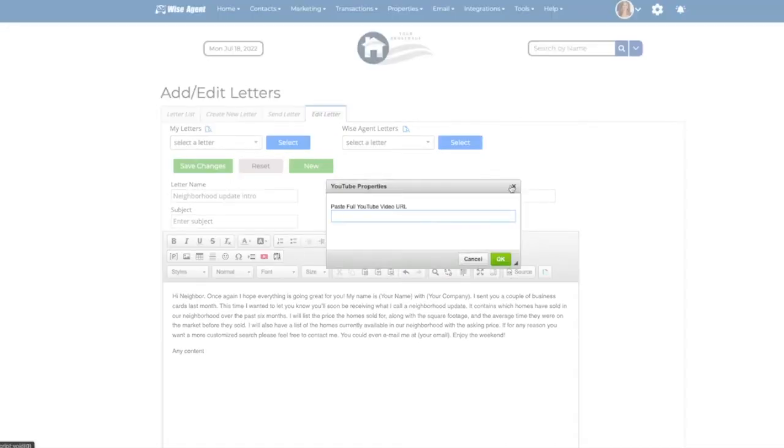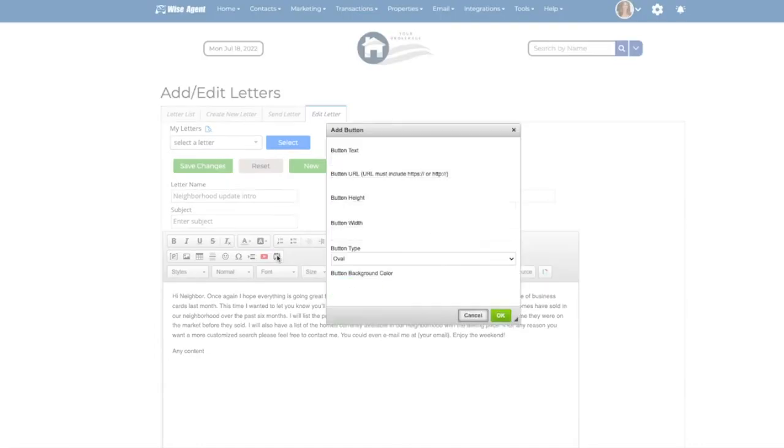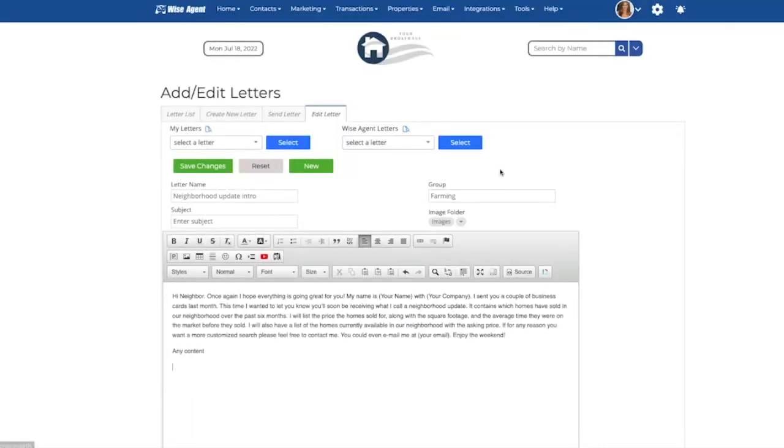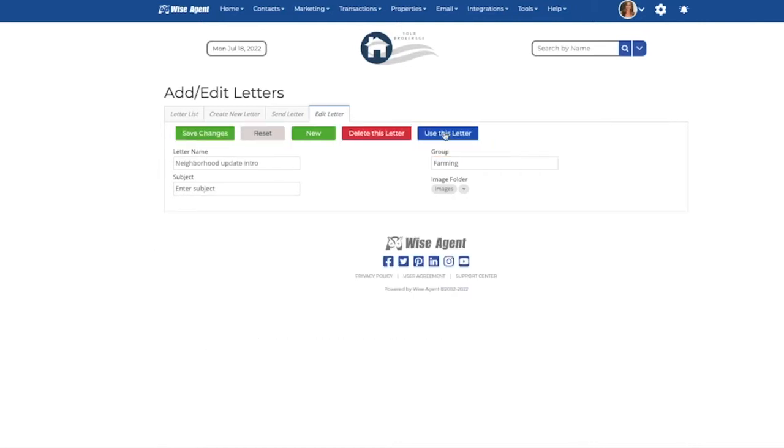Another option is to add a call to action button. This will be the button that somebody can click on to be brought directly to a specific URL, typically a website. Once you've made all the changes on any of the content and you're ready to use the letter, give the letter a name. If you'd like to update it from the one we've already given, you can also choose to change the group and then click Save Changes.